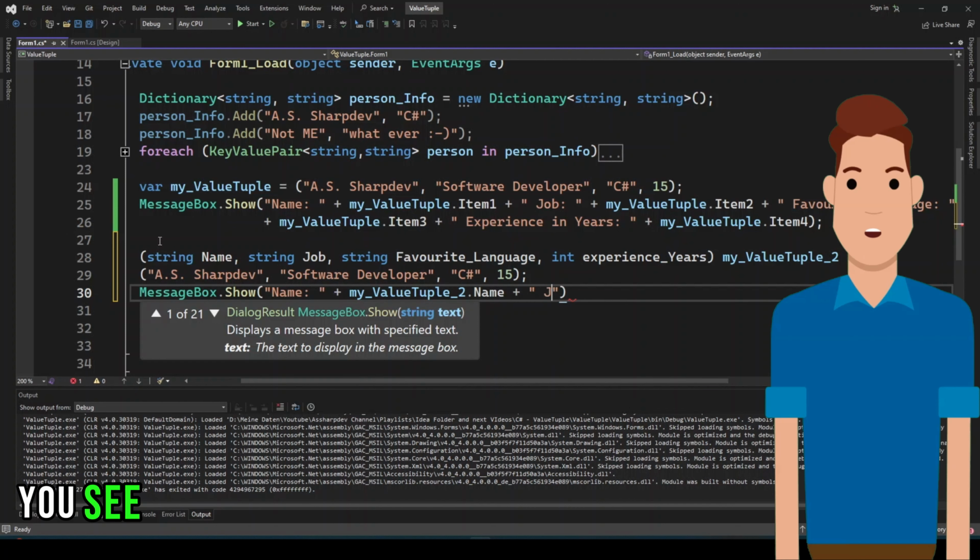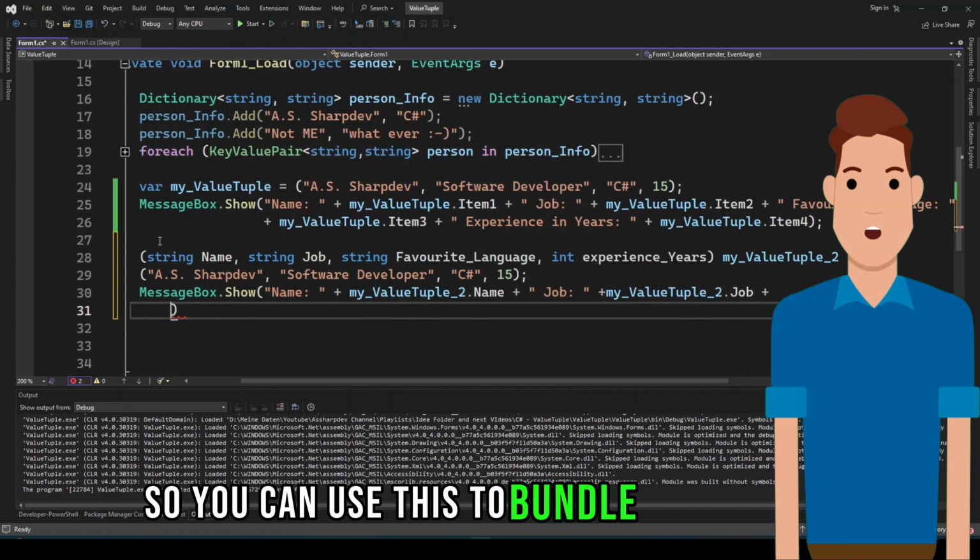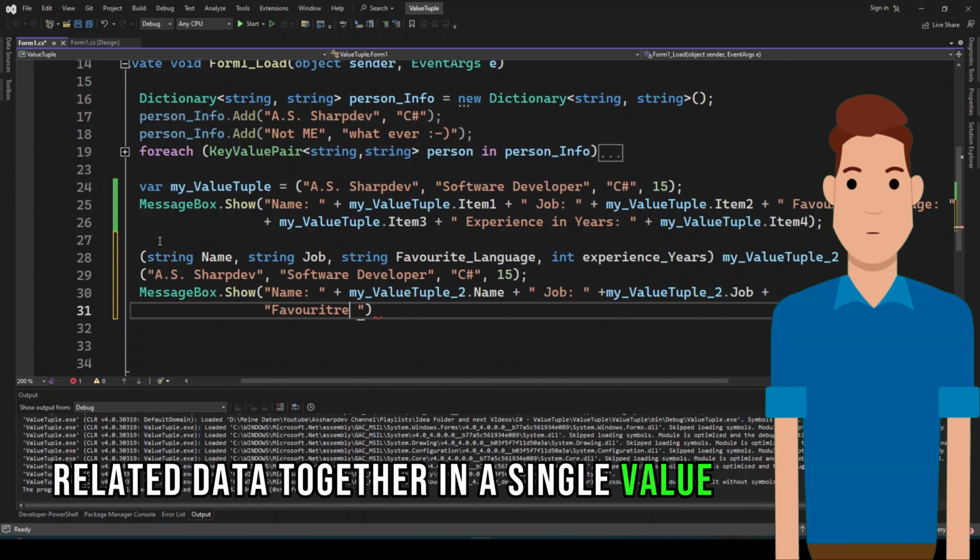In this example, you see that it's really easy and simple to use the right value depending on the unique name that we define for each of them. So you can use this to bundle related data together in a single value tuple.